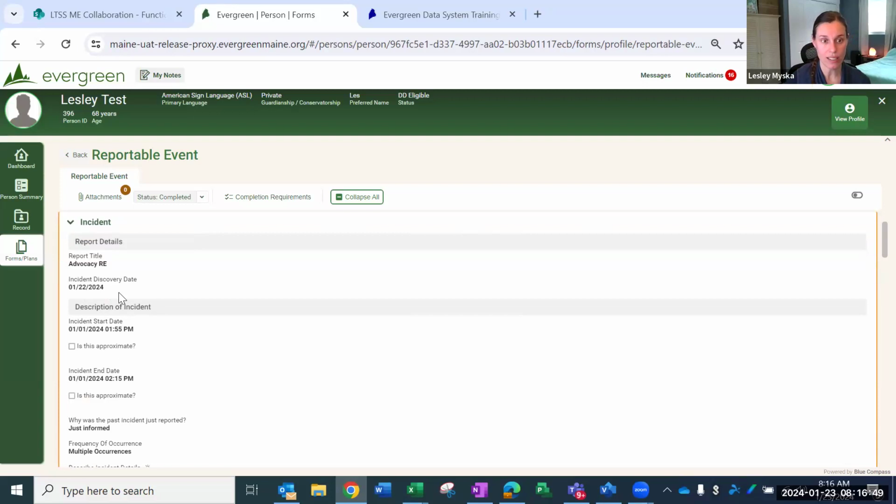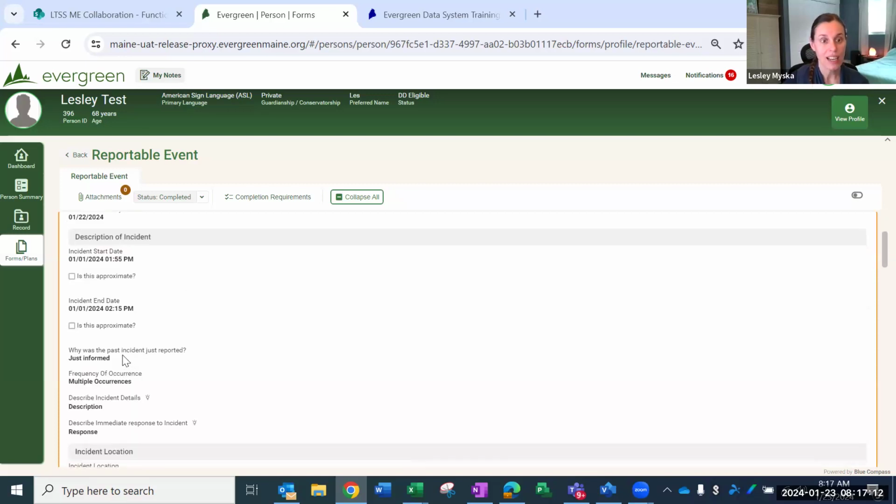the report title, incident discovery date, which is a new field in Evergreen, incident start date and end date, which are existing fields. And we also have the time capture for incident start dates and end dates now. That's also new. And the user can indicate whether this is an approximate time by checking this box.